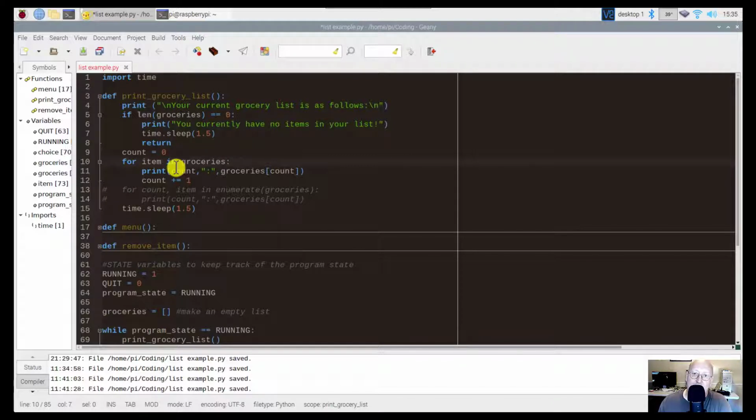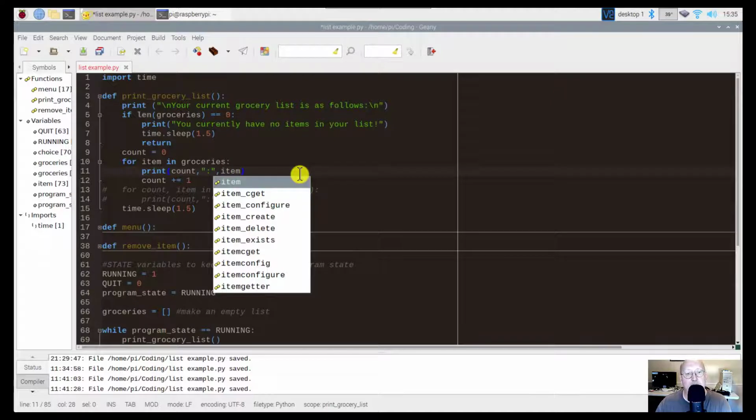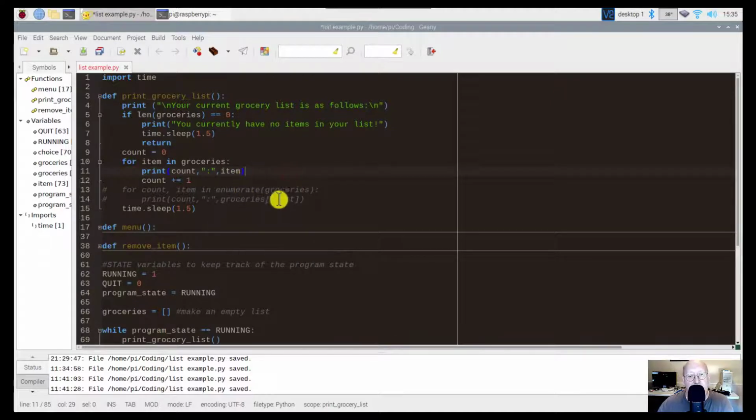So let's say we had a list and it was milk, eggs, and bread. The first time through the list, item is going to be equal to the word milk, and count is going to be equal to 0. So it's going to print out 0, colon, and groceries count. Actually, we could just do this. An item. There we go. That's better. And in fact, I messed it up over here too. It would have worked, but not a big deal.